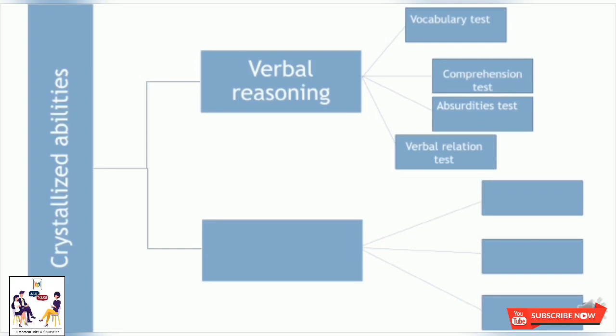The next subcategory is quantitative reasoning. In the quantitative reasoning, there are three subtests. The first subtest is the quantitative test. In the quantitative test, they may be asked to do some numerical questions, or they may be asked to count in the young ages, or in the higher ages they may be asked to write an equation or so on.